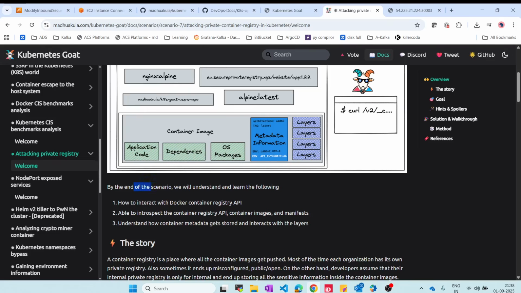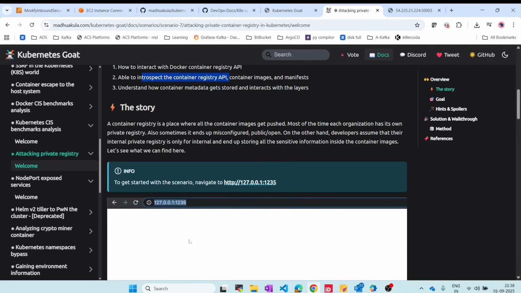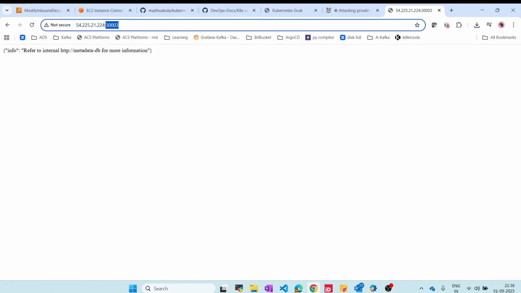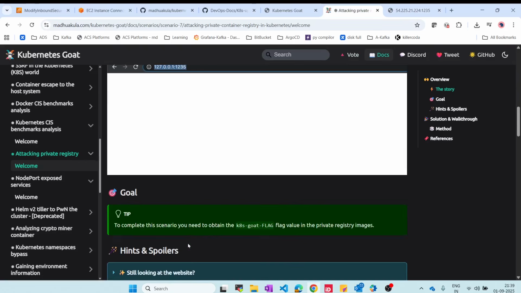Okay, so by the end of this scenario you will understand and learn how to interact with the Docker container registry using the API, and be able to introspect the container registry API. So the main focus is on registry APIs and container images. To get started with the scenario, navigate to 1235. Okay, I will just go to 1235. It is an empty looking page, and that is what they are also telling.